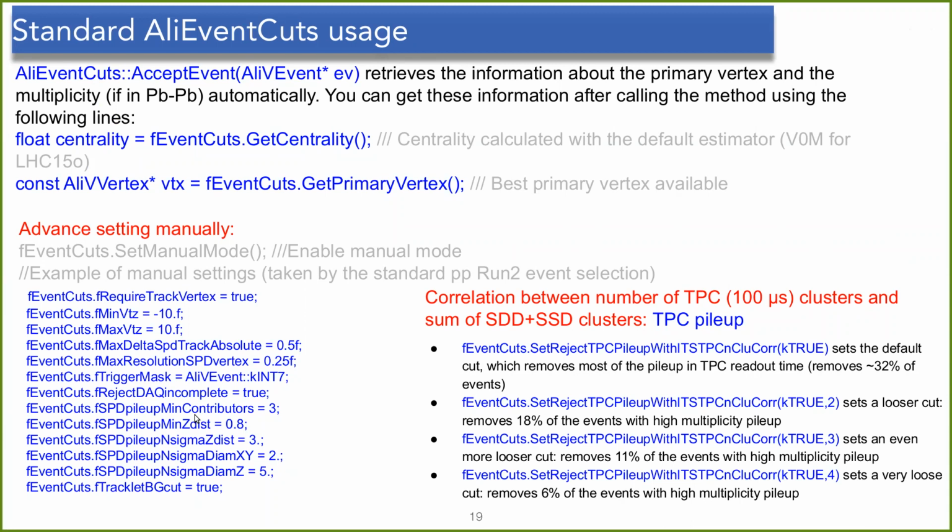You can also put some additional pileup cuts. As I mentioned earlier, in the pileup cut, by default we use the correlation between the V0 and CL0 or CL1. You can also do the correlation between different detectors like TPC and ITS in order to reject more events, more pileup events that are coming from the TPC pileup. This is completely dependent on your analysis, how sensitive your analysis is to those pileups, and which pileup you need to reject.